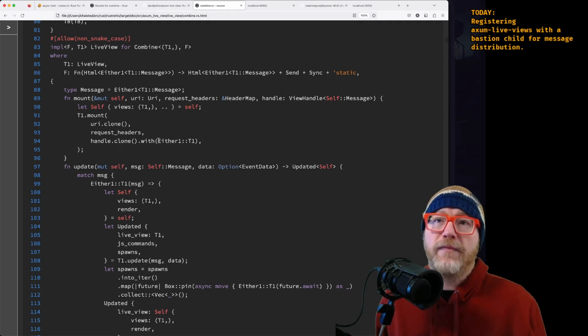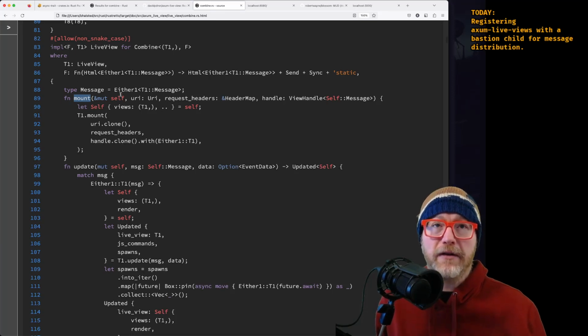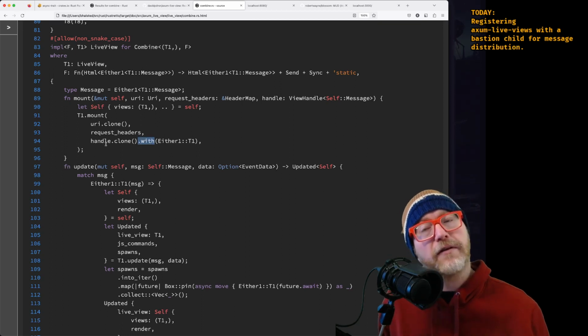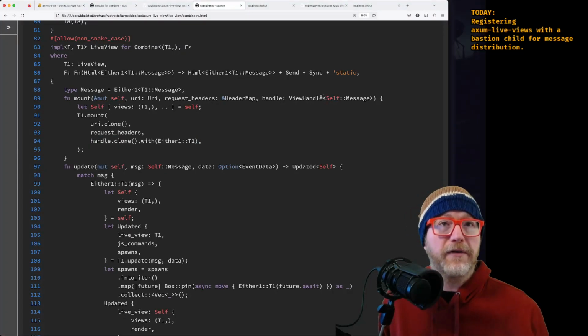Well, we don't have access to this with function. We do have access to mount here on Combine. And it can call this function for us. Does that mean we need to call with? So I believe we can call clone. Perhaps there's something we can do here.